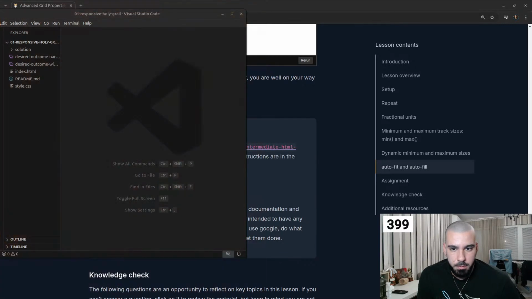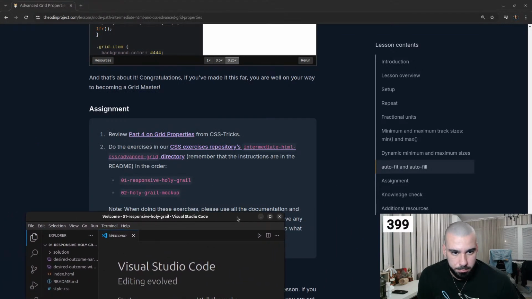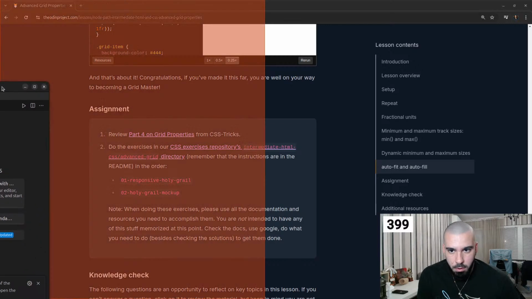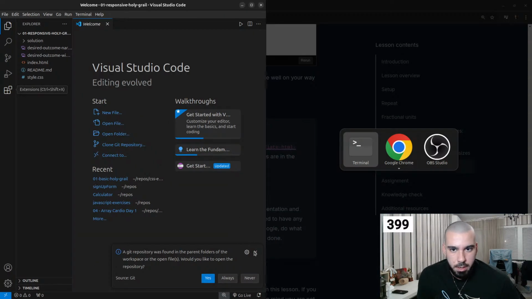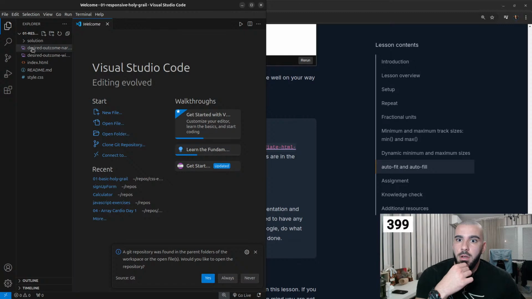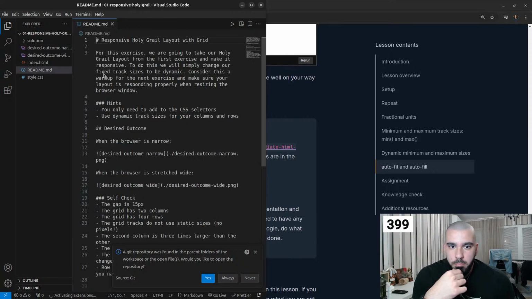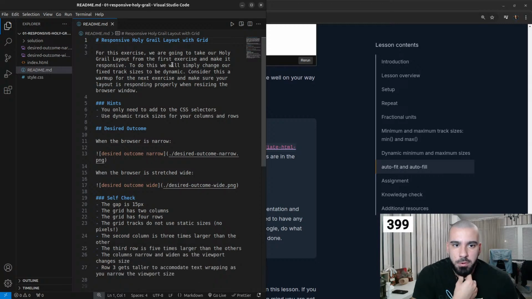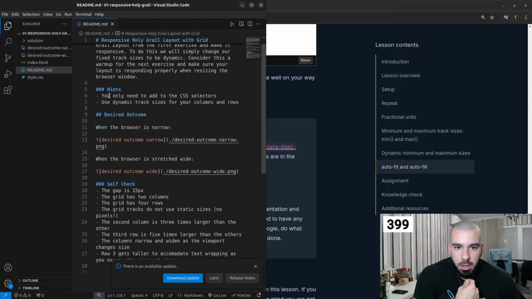Okay, let me move this and place it on the left side. Let's go through the readme. For this exercise, we're going to take our Holy Grail layout from the first exercise and make it responsive. To do this, we'll simply change our fixed track sizes to be dynamic. Consider this a warm-up for the next exercise and make sure your layout is responding properly when resizing the browser window.